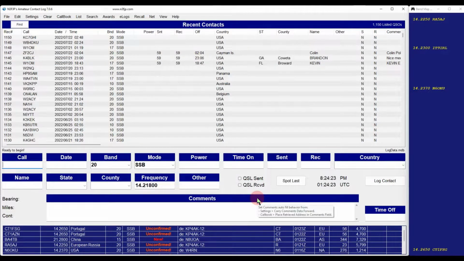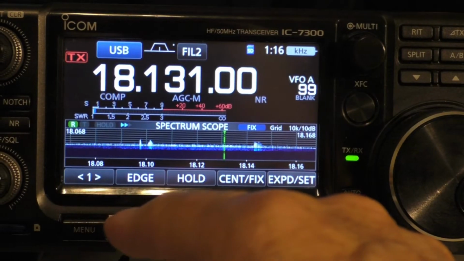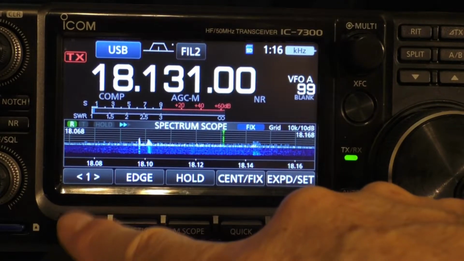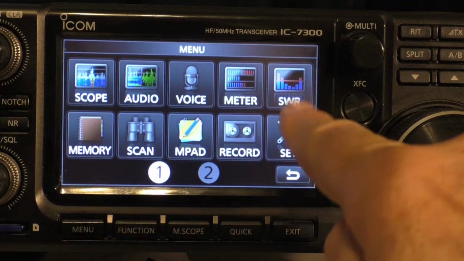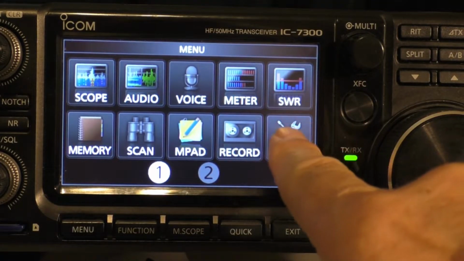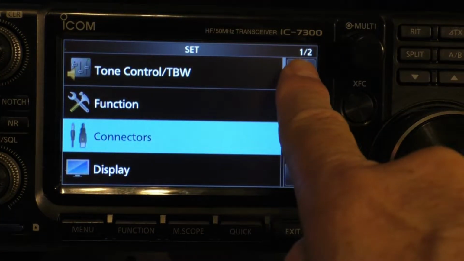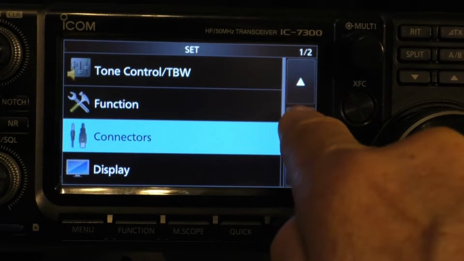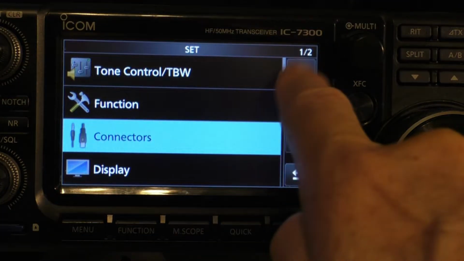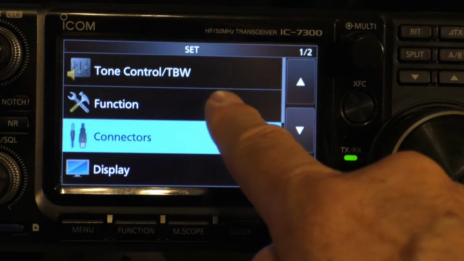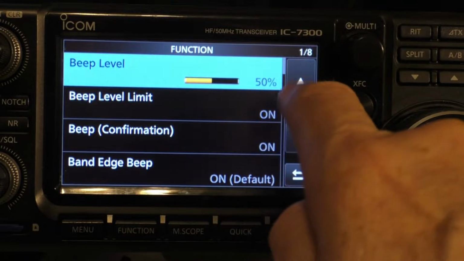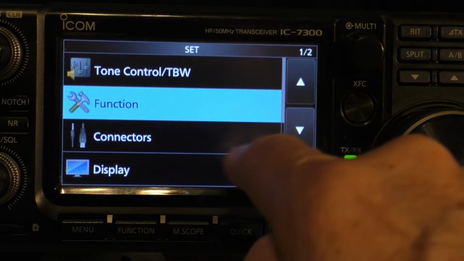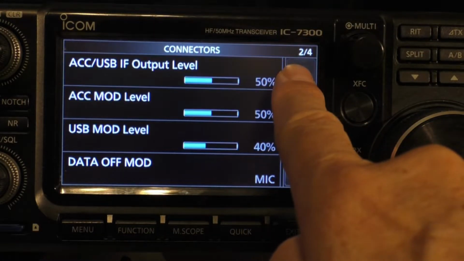Now, let's go over to the 7300 and let me show you what I have set up on the 7300. What we're going to do is first hit menu. We're going to go to set, where the tool icon is here. We're going to scroll all the way up. And let's see, functions, do we need to know that? No, we don't need to know any of that. Connections, let's scroll all the way up.